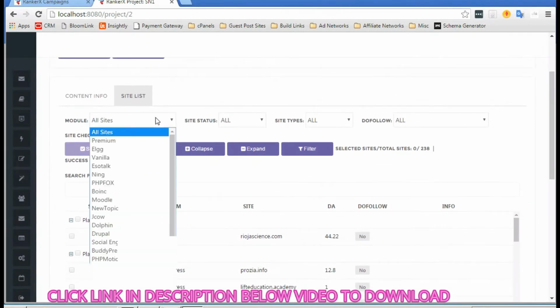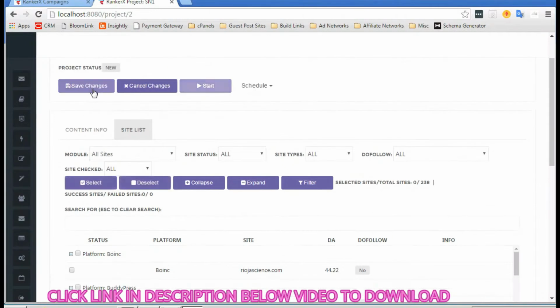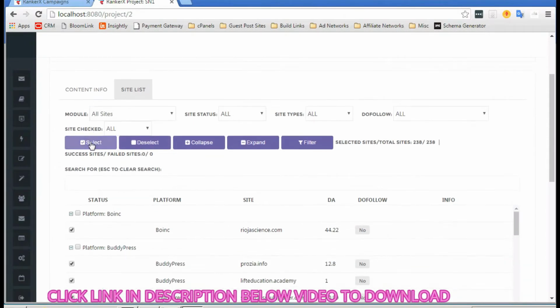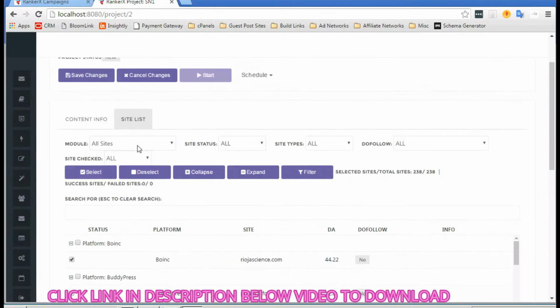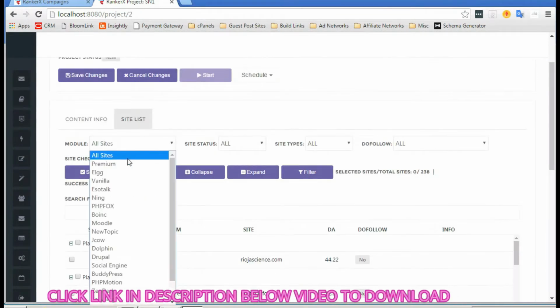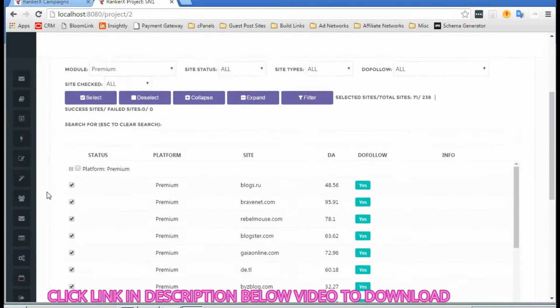And what we want to do from this place, first you want to click edit, but you could click select and select all of them, and it's only going to try to post to the sites where there's an account. But for whatever reason, I always just filter it. I know I've only created accounts for premium sites, so I can just hit select, and it only selected the premium ones. See?